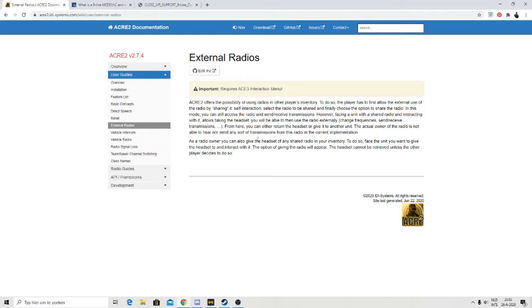And then you can obviously return it. And if somebody is using your handset or your headset, the person that the radio belongs to won't be able to use the radio that's currently shared.